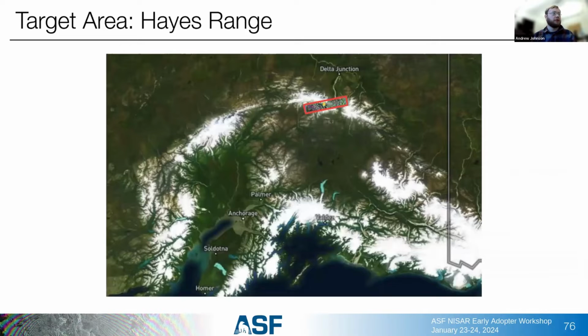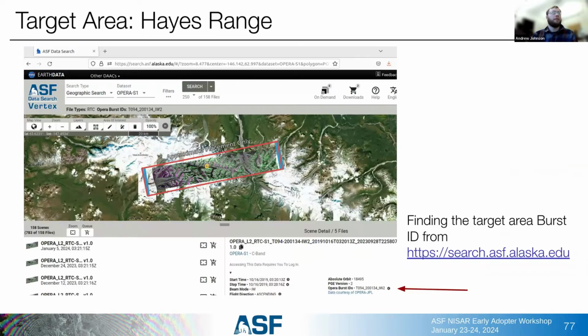The region we're going to be looking at, we're going to be using Opera RTC data. It's in what we call the Hayes Range, which is a part of the Alaska Range. It's about 200 kilometers east of Denali. You can find this data in Vertex. We're going to be getting at it programmatically using Open Science Lab and the search APIs.